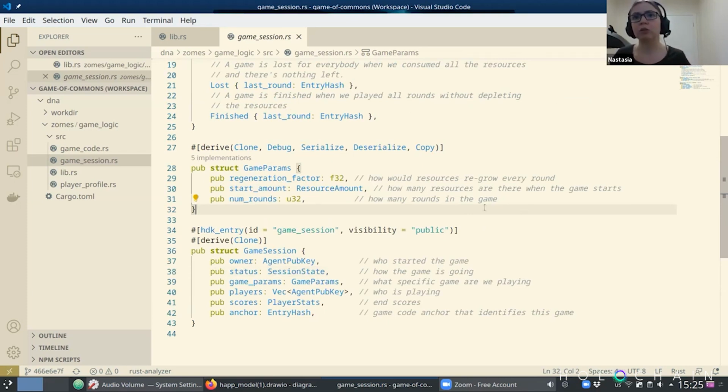First one is the regeneration factor. That is a floating point value which would be applied to our resources in the pool on every round, and that defines how fast the resources would regrow on every round. So this value could be below 1 or above 1. So it could be a negative growth, theoretically. We wouldn't have to do that, but it's a possibility.